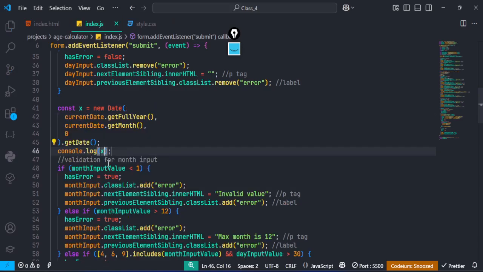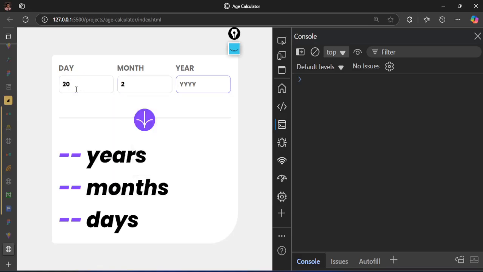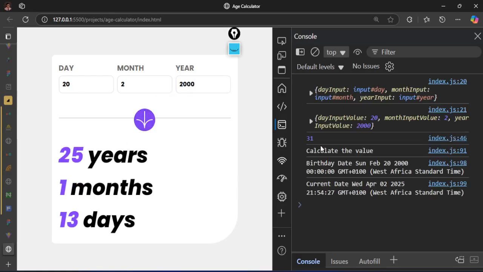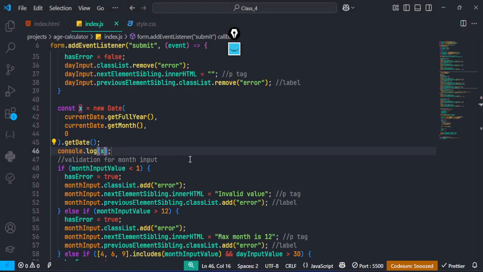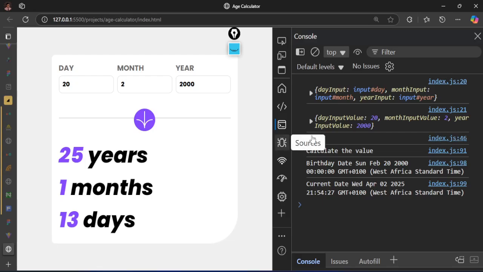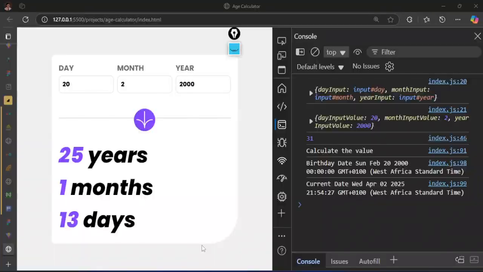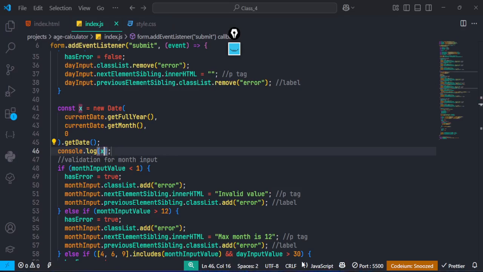So save, and going back to the page again. Put 20. This one should be 2. This one should be 2000 like that. Press enter. As you can see, what is the x? Where are we console logging at? On line 46. So let me see the console. Yeah, you can see it's showing 31, which means the calculation is wrong. It's not giving us what we want.